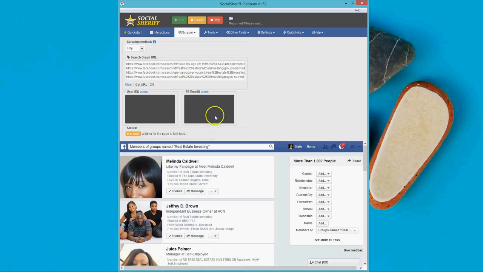And because it's a graph search, it works through your network and expands out through your network. So depending on how specific the search is and how wide your network is, that's going to affect the number of results that you get. So here we're going from members of groups named Real Estate Investing, and we're already up to 264.